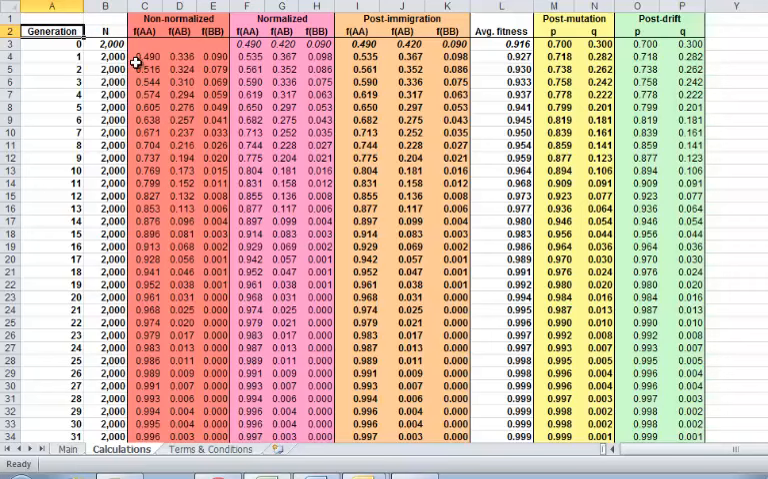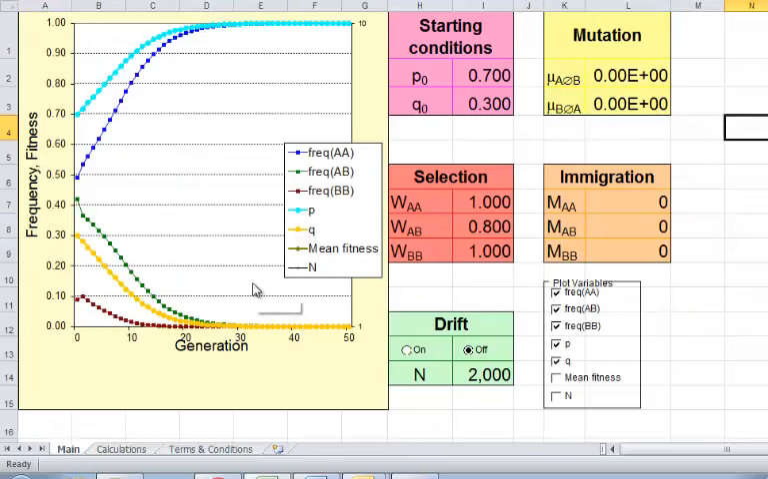And the calculations will show you from each generation what the frequencies of the genotypes are, along with fitness and values of P and Q. But for the most part, you're going to be working in the main page. So let's see what this has to show us.